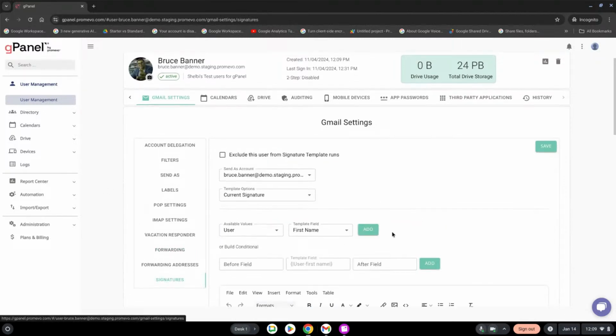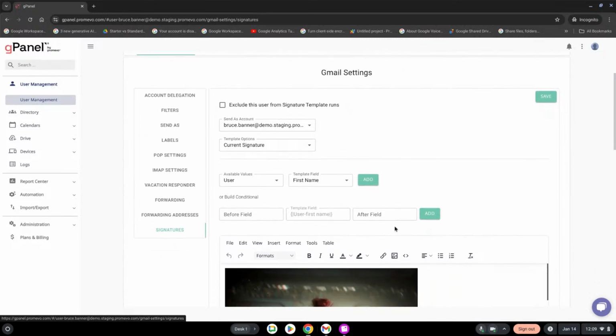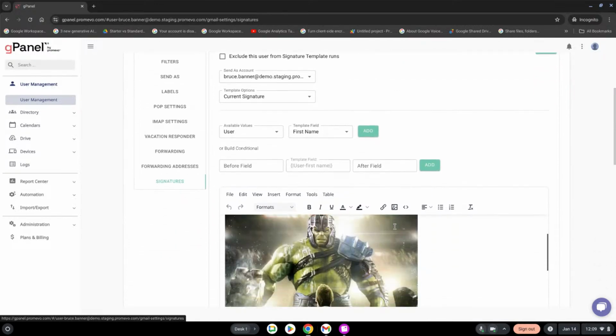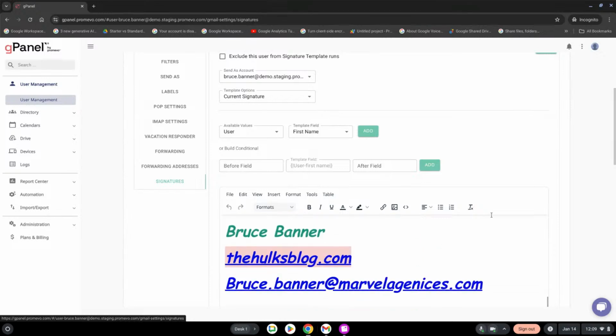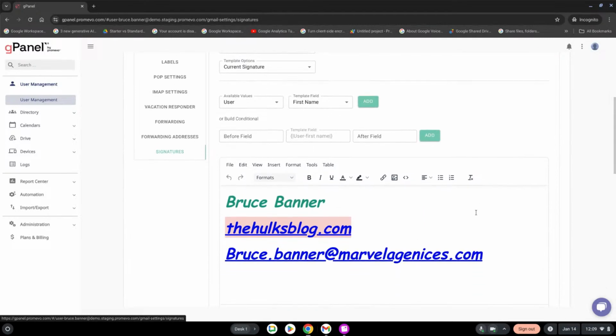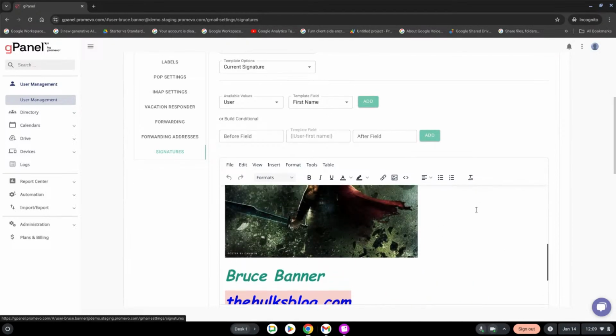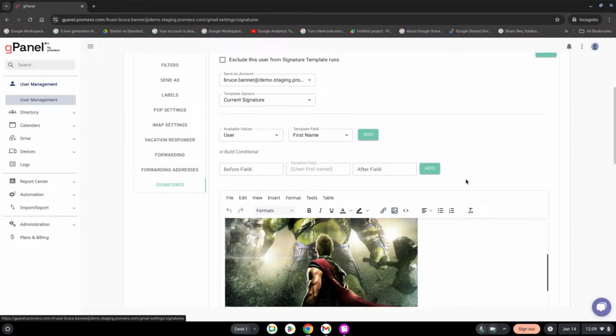Signature templates are another unique feature within gPanel. Signature templates can streamline your workflow and enhance your professional image. Signature templates help with branding and help to maintain a consistent look and feel for your emails with a standardized signature block.